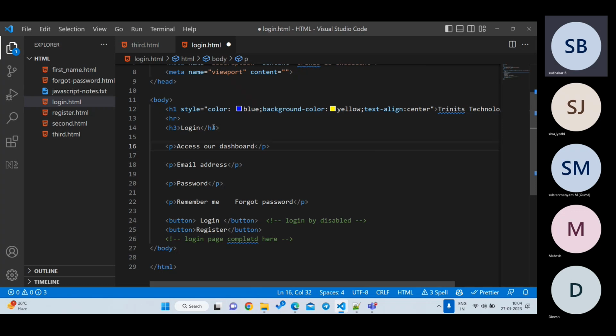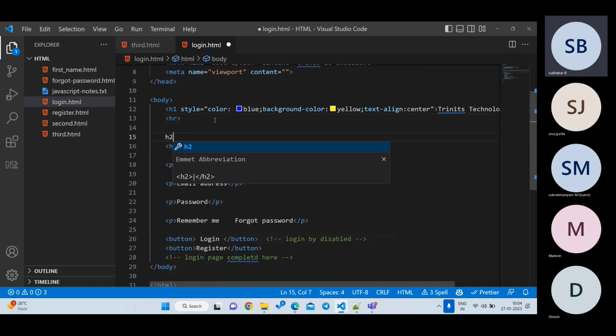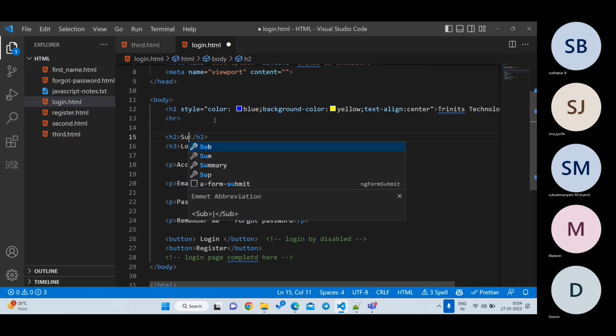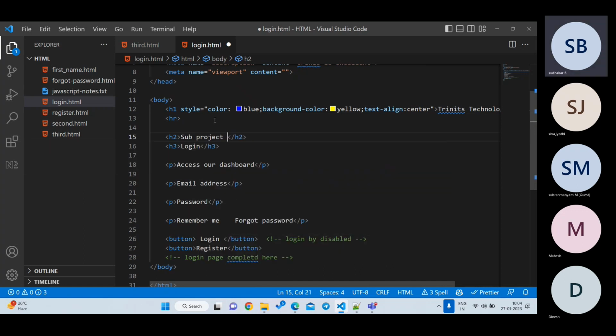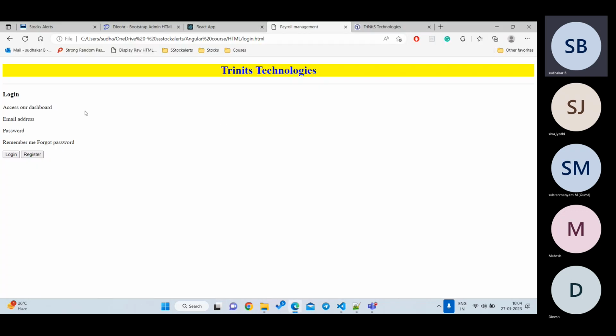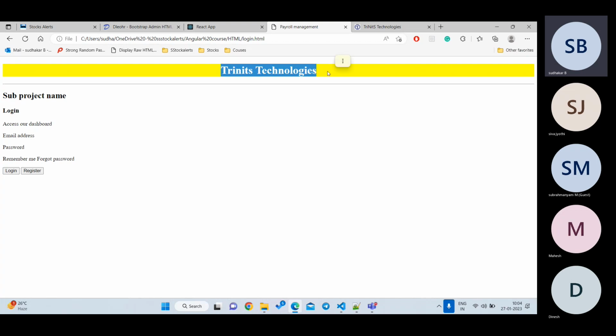Suppose I want to have another heading here. There is an h2, I will say sub project name, something like this. Okay, now I have written like this, and now I'll reload my page. So here I have my project, and here I have my sub project name. I want the same background color, the same text color, and I want it centered. So what can I do now?